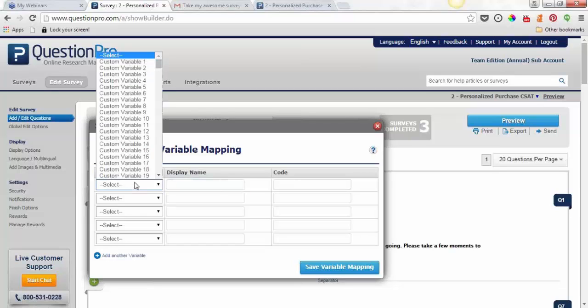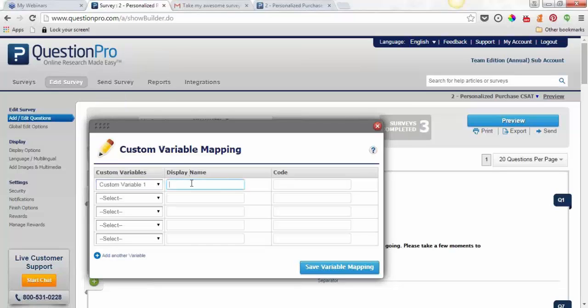So then I can select the variable. So we'll select one. I can make the display name first name. So the display name is what will show up in the report. And the code is then, instead of having to do that $ curly bracket custom 1, I can do $ curly bracket and whatever code I would like to assign this. So then it's easier for me or other people who are working on the survey to see, oh, it's first name or last name, etc. So yes, you absolutely can map that. Great.